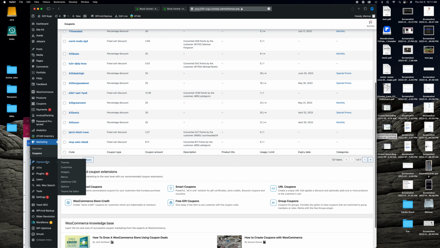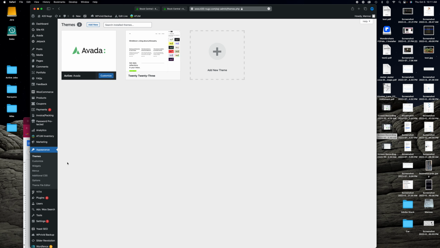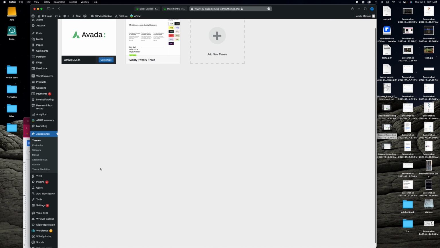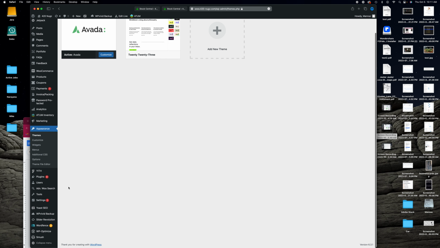Appearance. So as I said before, here's where your theme is. We use the Avada theme. Okay, this is a licensed theme that has updates that will come regularly, which I'll show you how to do an update. Okay, all of this you don't need to worry about.